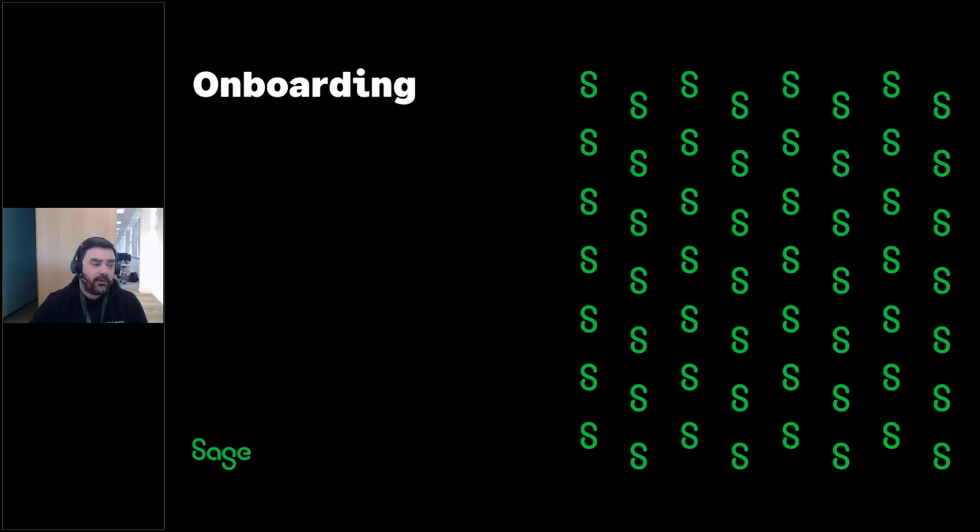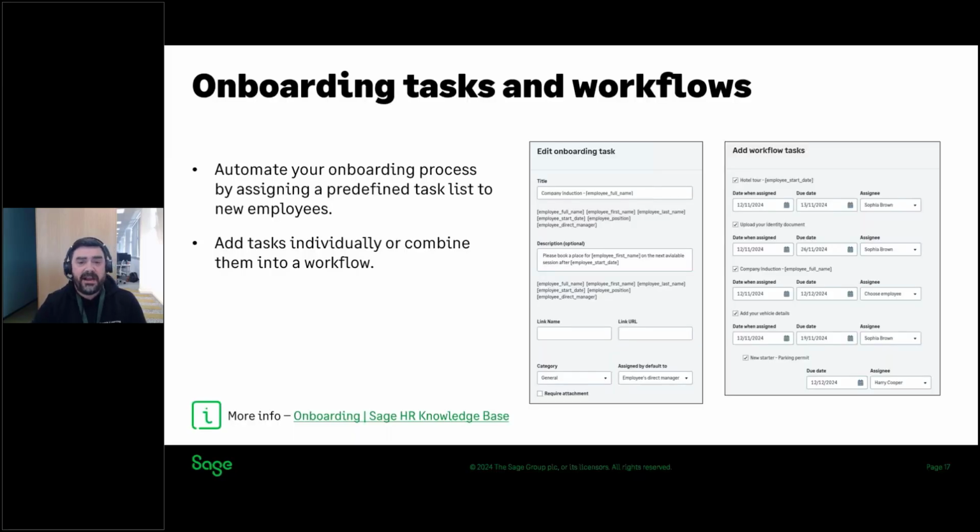So I will give you a demo of this from the perspective of an HR admin and the employee being onboarded themselves. But just to explain how it works, onboarding is a series of tasks that you would set for a new recruit.